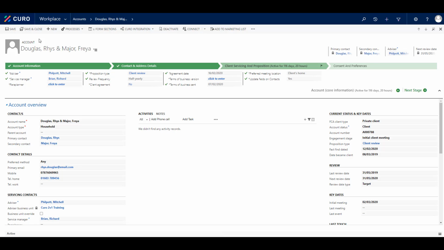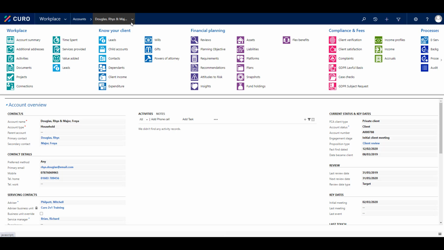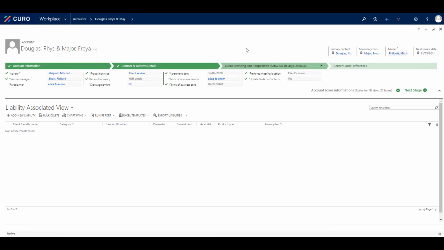To begin, within Curo, at the top of the screen, in the main ribbon, navigate to Workplace, Accounts, and open your desired account. Next, click on the drop-down arrow next to the name of the account that you're viewing. And in the menu that has now appeared, under the section Financial Planning, select Liabilities. This will display the liability overview of the account. If this is your first time adding a liability, then this area will likely be empty and not contain any records. But in approximately the middle of the screen, under the View title, click on Add New Liability.